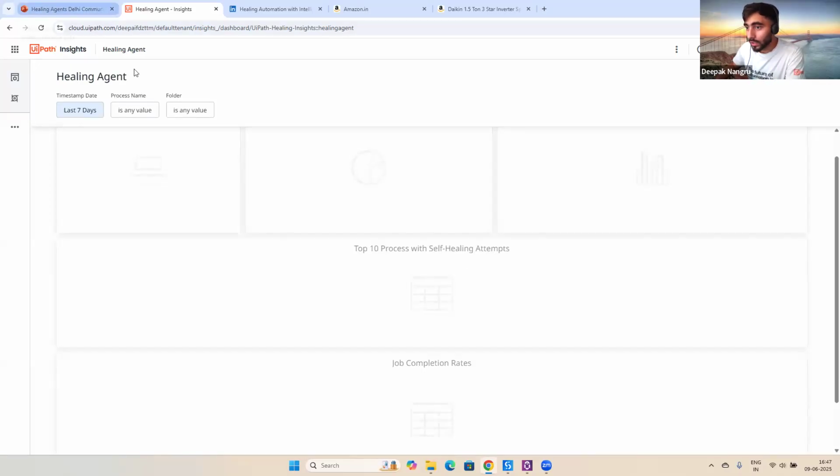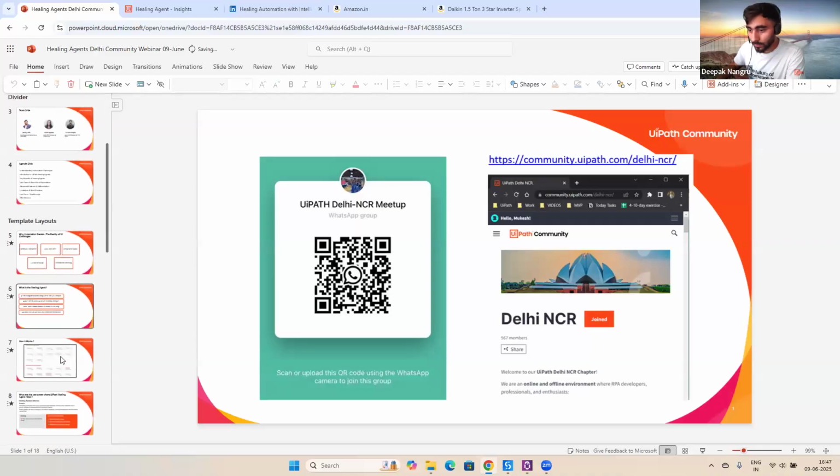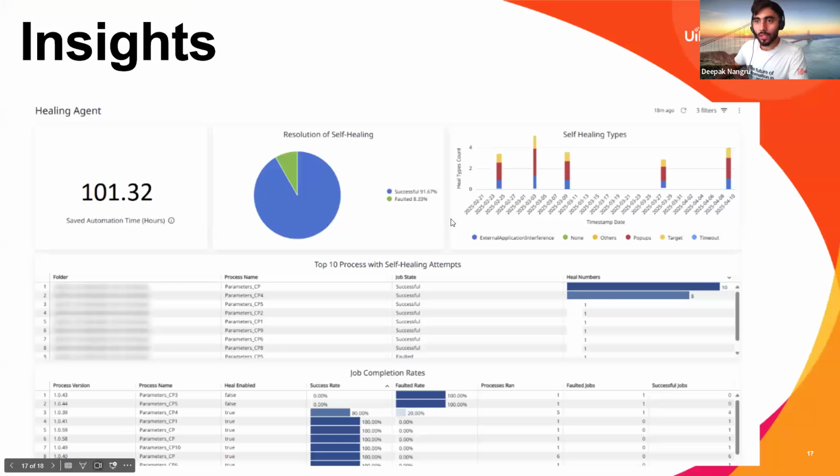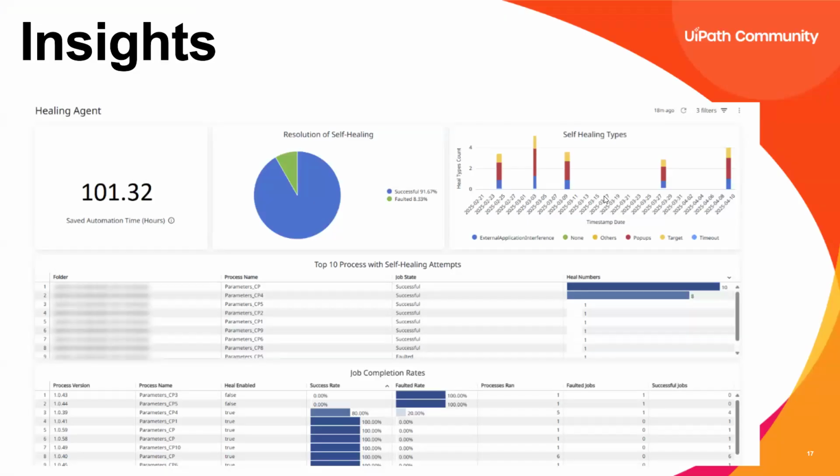Let me show you the detailed description of this. Where is it? Can you see the presentation? It's loading, just a sec. Can you see it? Yes, no? Anybody? Yes, we can.